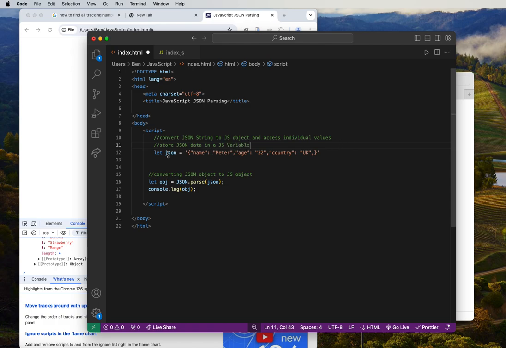So we want to store this JSON data we have here in a JavaScript variable. For example, we have all this inside a JS variable, which is the JSON here, and here we want to convert the JSON encoded string to a JS object. So JSON encoded string to JS object. In order to do that, it's almost the same.